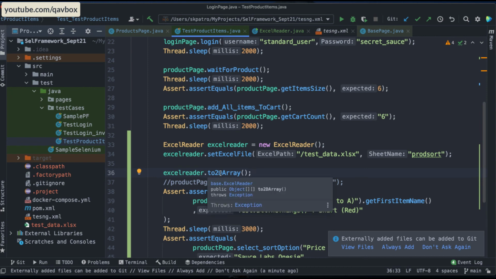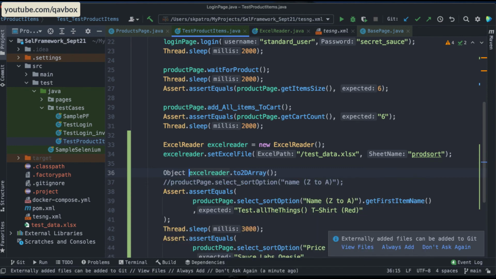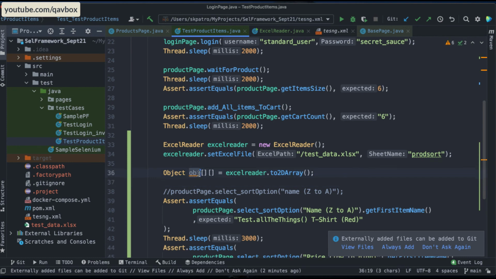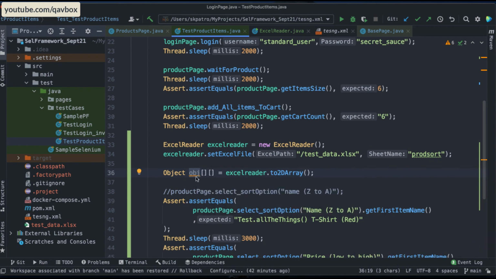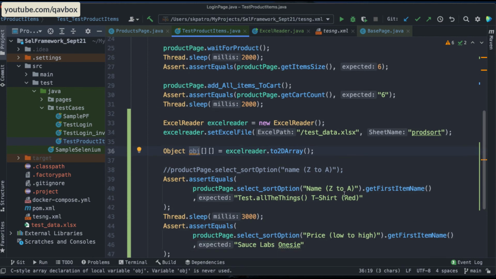So this 2D array is nothing but, as you can see, the return type is an object array here. So what you can do, you can keep it into an object array. Okay, now you can print, you can play with this object to get all the items from the Excel sheet. Now based on the row column index, you can basically get these items. So now this is dynamically written.